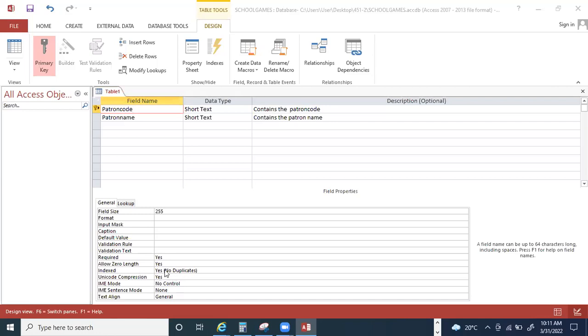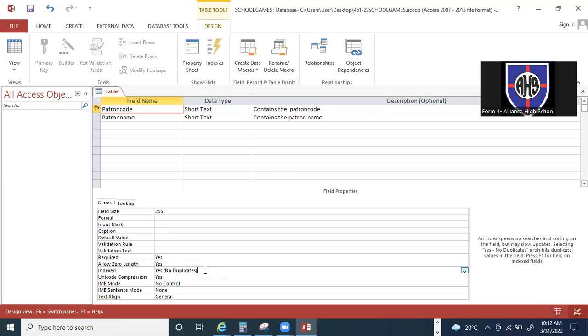Can you see the way I'm pointing right now? Can you see my cursor? I'm moving it. Then you have to go ahead and make it indexed like this. Then it is indexed. Yes, no duplicates. So if you use the default key, then you still have to identify a field, a candidate key, a candidate field. A candidate field is a field which can be a primary key, and make it or index it.